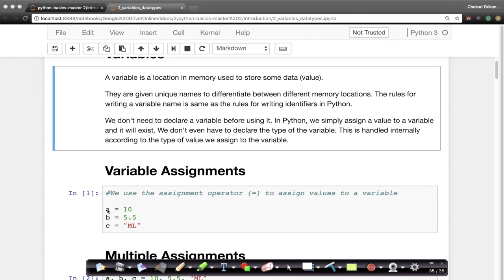For example, the moment I say a equals 10, what's actually happening? I assign a value to a variable. Here a is a variable, and 10 is the value that I give to this variable. So internally, in your RAM or main memory, you're going to get a memory location with value 10 stored in it, right?